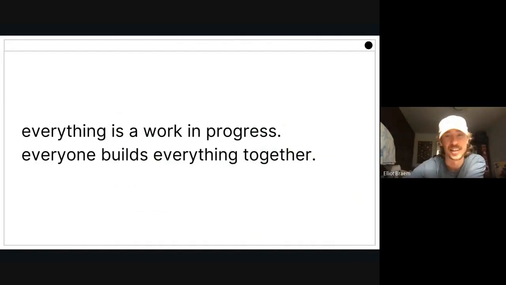But with all that said, everything is a work in progress, and everyone builds everything together. Everything that I've showed you so far has been kind of the exploration of the past few months, and it honestly needs a full redesign. It needs a full overhaul, and there's so much more that I don't even understand. I think more brains on this would really help. There's a lot of potential here, and we could really figure out something amazing.